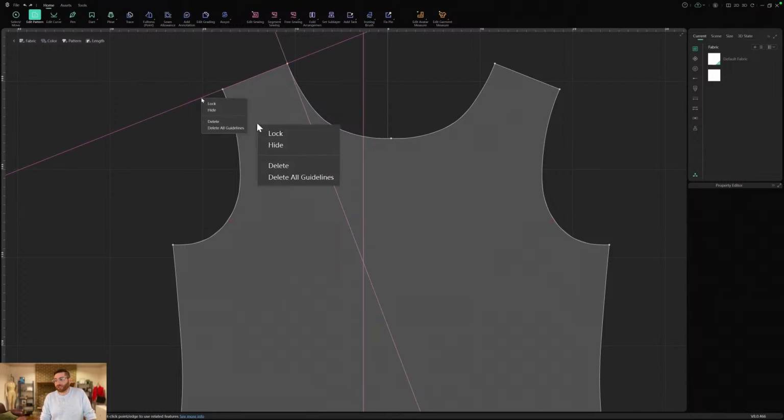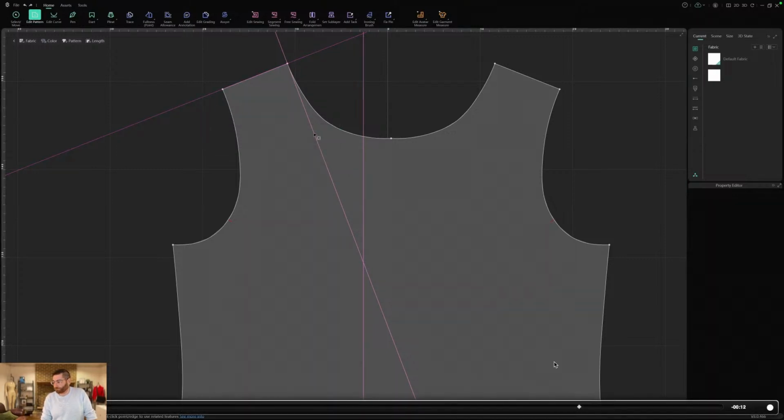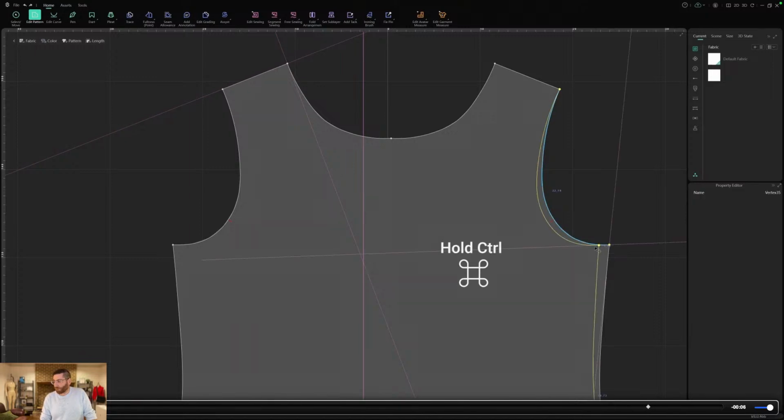Also, when you make adjustments to the pattern itself, you'll see new useful guidelines appear as well to help you make quick and precise adjustments to your pattern lines without having to rely on very precise value entry in the fields there.